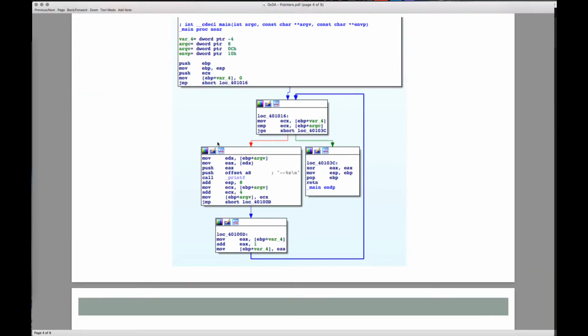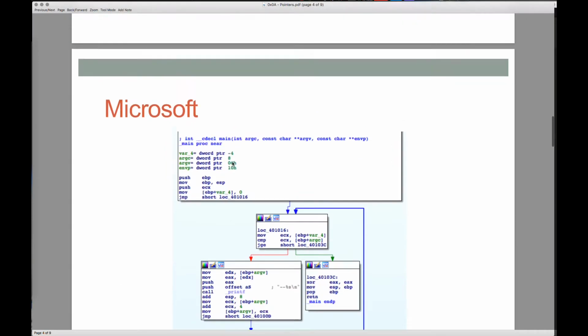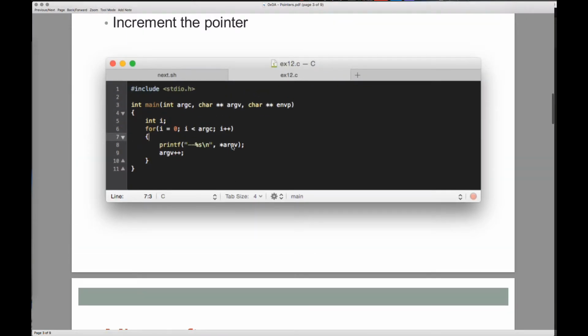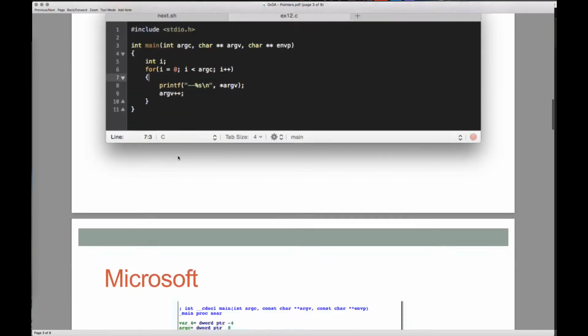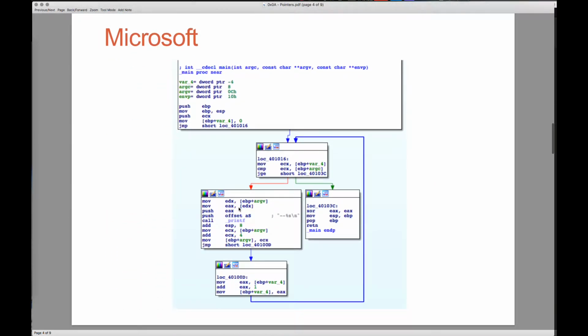Okay, so if we look at where in the code we're doing that, we can see that in order to dereference argv, it's going to be right before a printf call. After that, and I'm also interested in how we're incrementing argv, we can see that pointer increment right there. So we look at this, we can see that we push EAX and then we push the offset. So EAX is going to be the value that we print.